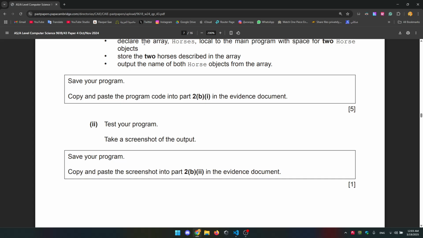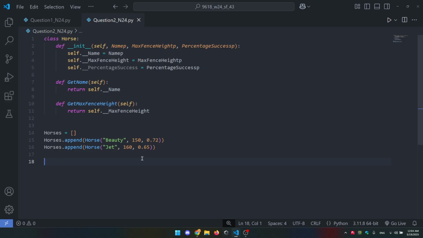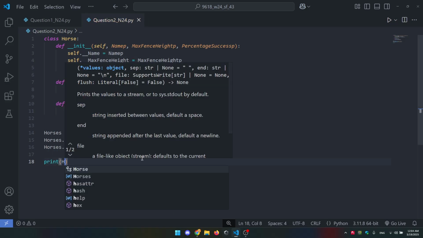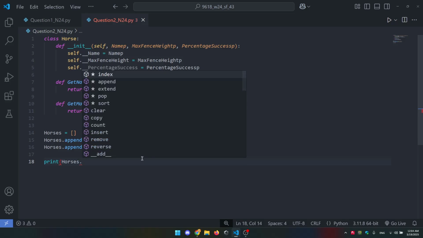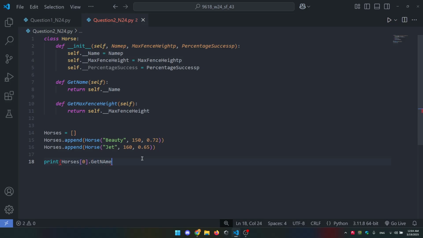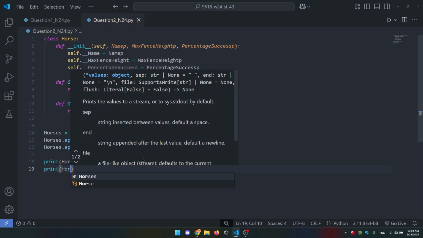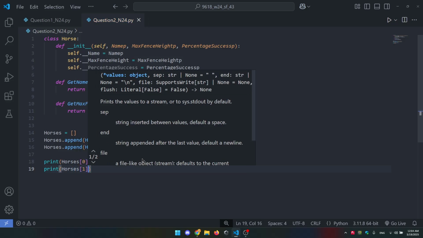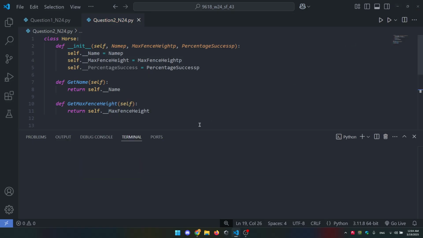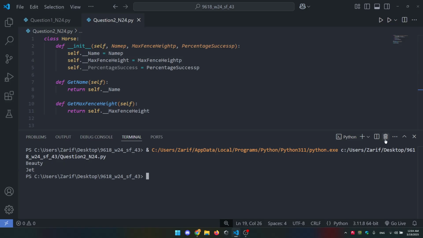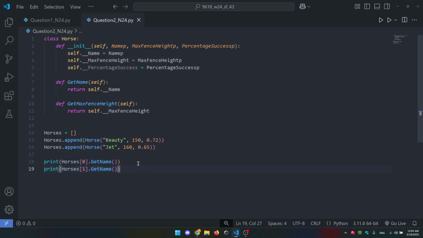Okay, to test your program, output the name of both the horses from the array object. So let's just go ahead and output the name. What we want to do is print horses dot, so horses, the first horse is at 0 index. We want to do is get name method. Then we want to print horses 1 dot get name method. From here, if you run the Python file, there we've got Jet and we've got Beauty. So that looks good to me, right?